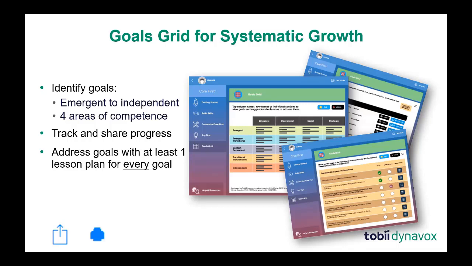The goals grid covers from emergent all the way up to independent communicators, and it covers across 4 different areas of competency. That's linguistic, operational, social, and strategic. And these are the competencies that were set out by Janice Light. So some of you have probably heard of and used some of these before.